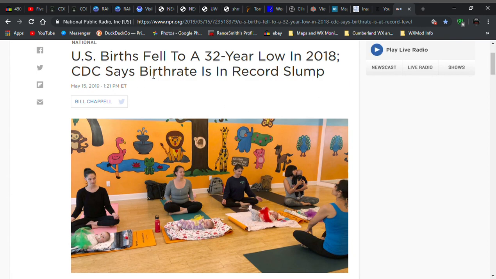U.S. birth rates fell to a 32-year low in 2018. Now this, I've been paying attention. This is the 4th year in a row. It's the 4th year in a row that life expectancy has dropped. So it's going both ways.